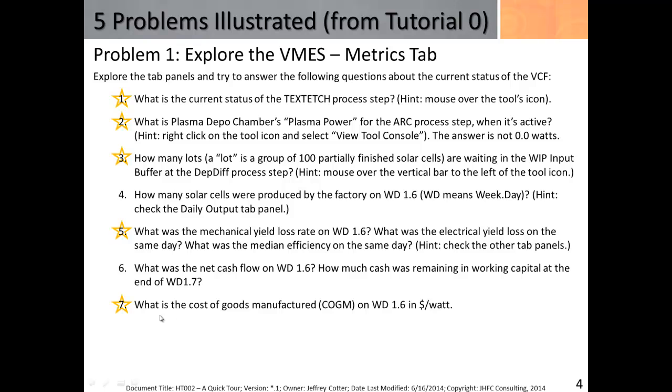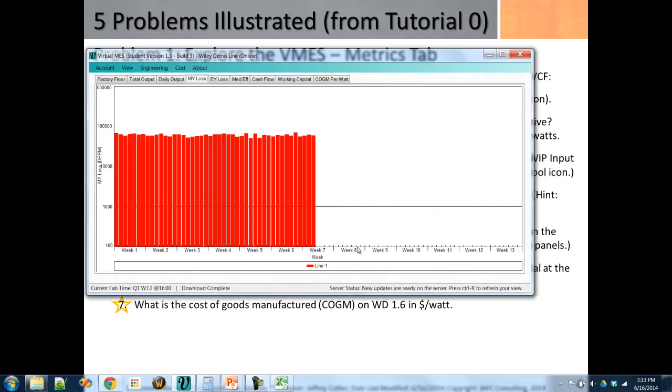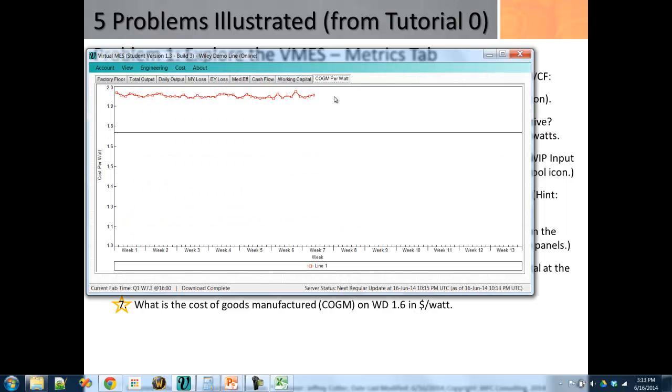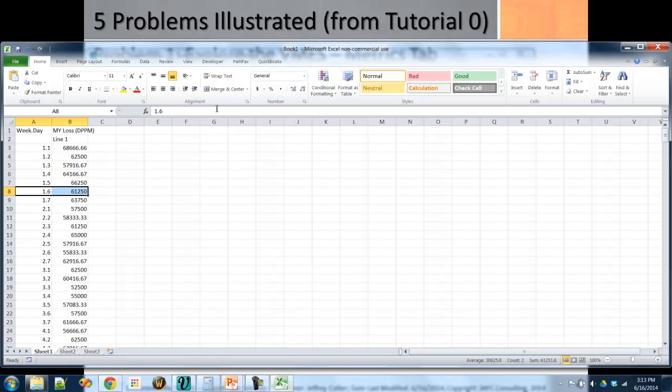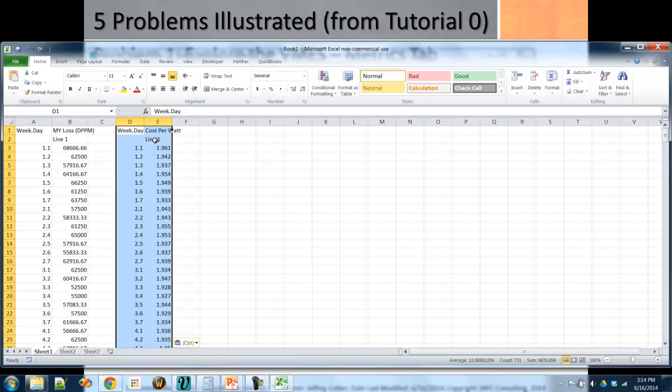Question 7 asks, what is the cost of goods manufactured on weekday 1.6 in dollars per watt? We can find the answer here on the cost of goods manufactured per watt chart. For week 1.6, we can look here and find out it's about $1.95 per watt. We can also copy the data and paste it into Excel and then find the answer in numerical terms, $1.94 per watt.